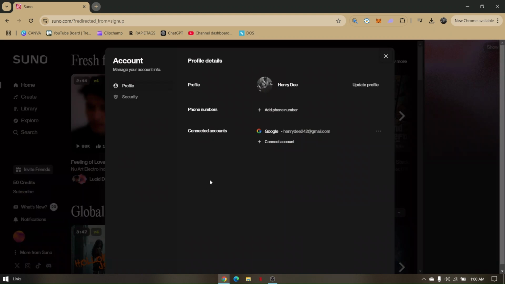Now once you're here, all of your connected accounts will show up below phone numbers, which is going to be this option right here. So say for example, you would like to remove an account from your Google, you should be able to see three dots beside the account that you have connected with. So to remove this, just simply click on the three dots and you will have no other options but just to remove it.